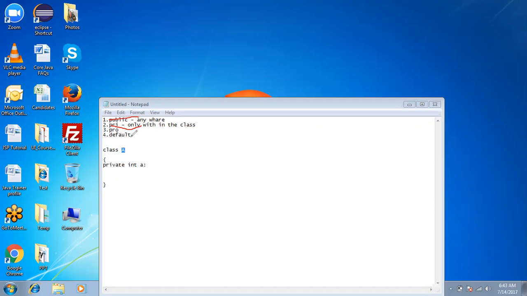So default means, the uniqueness of this one is only within the package. Package means how you generally create classes. You create the package, and under the package you can create n number of classes. If you declare any variable as default, only within the package you can access it. Within the package you can extend the class, and by creating the object you can access it.